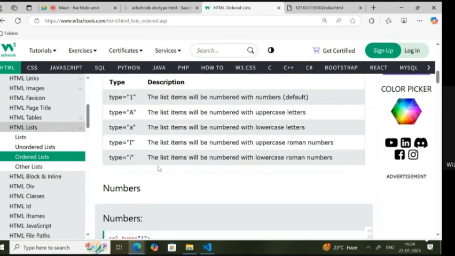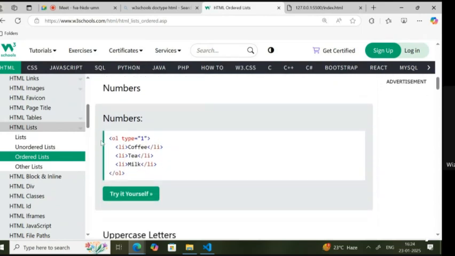We are not going into detail, but you can create these things. You have to write type and then you can write the value. So just check out how you can do it. You don't have to remember everything, just understand it. And when you're making your website, you can look into these resources.